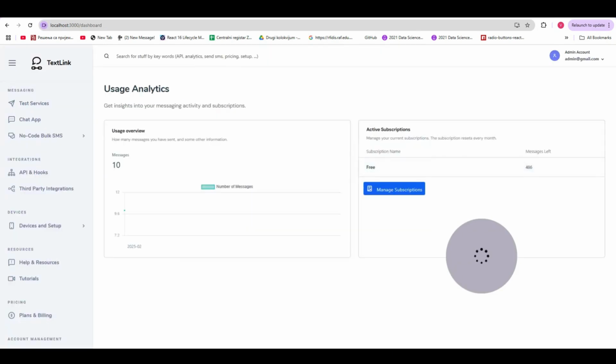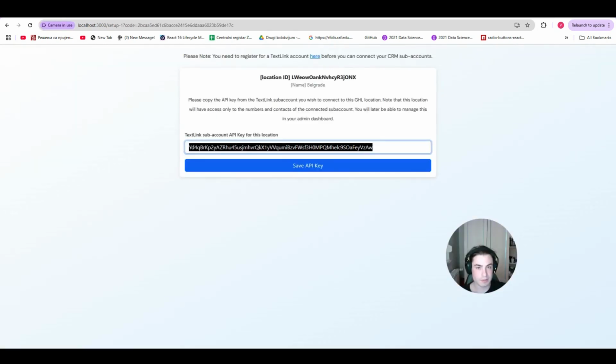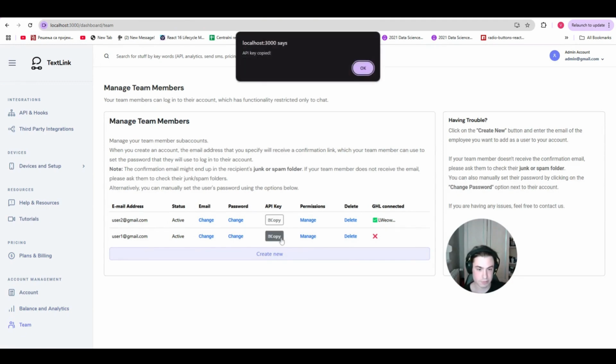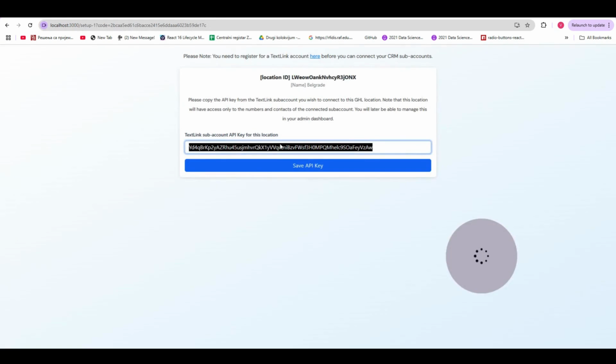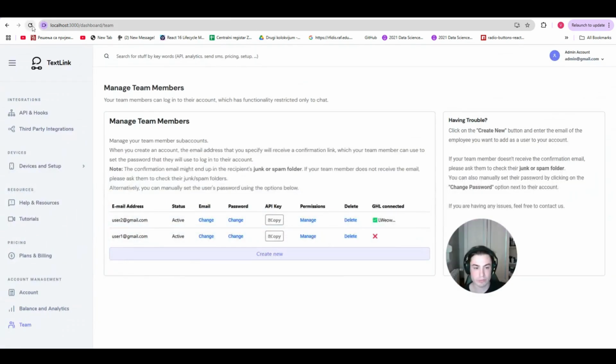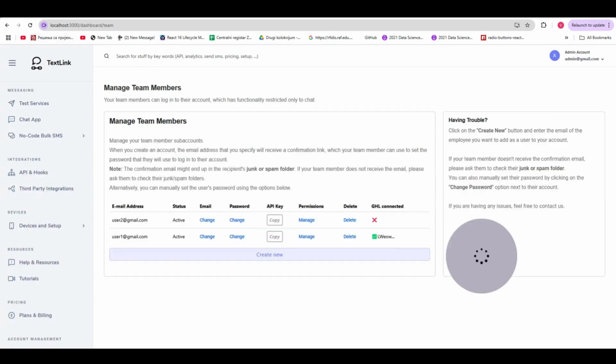The API key is the key that you want to copy from your sub-account to connect that sub-account to that GoHighLevel location. So let's go back to the dashboard, take user one's API key and copy it here. Just click save key. You can see API key updated successfully, and you can close this page now. If we refresh this, look at this, GoHighLevel connected is now true. So we have pretty much connected location Belgrade to user one.